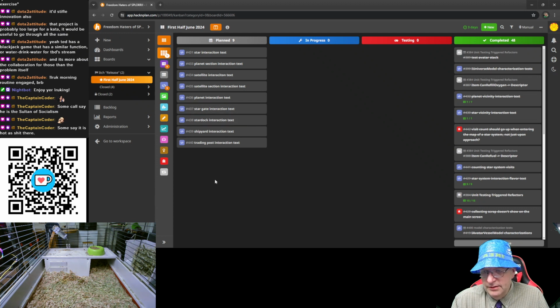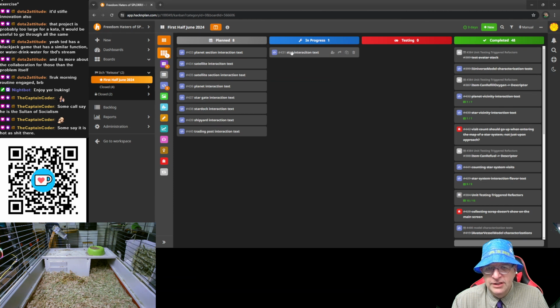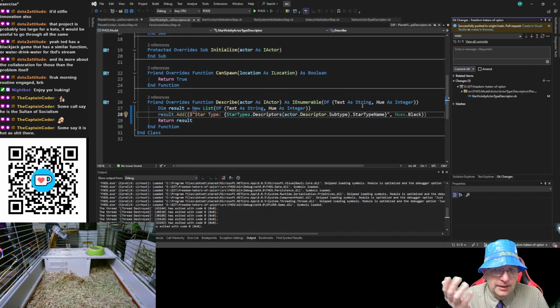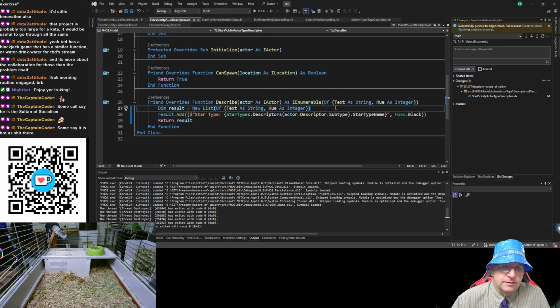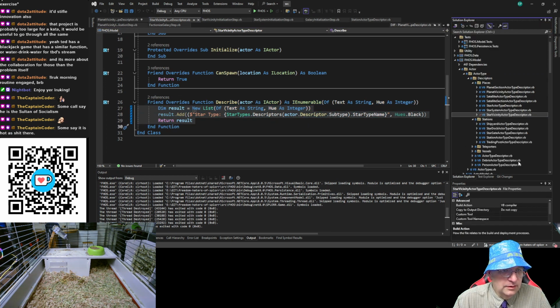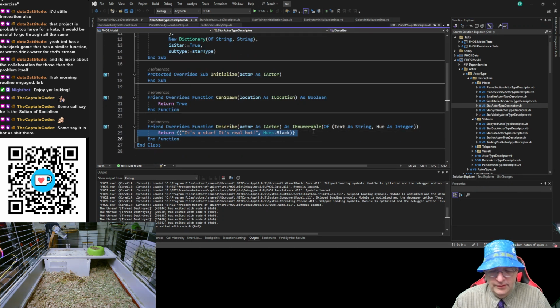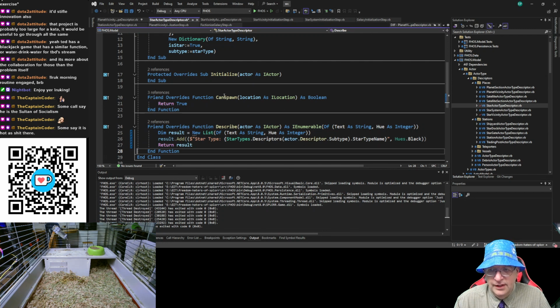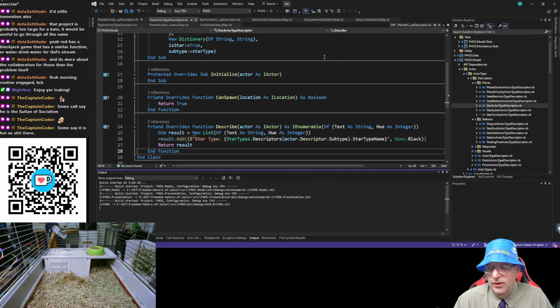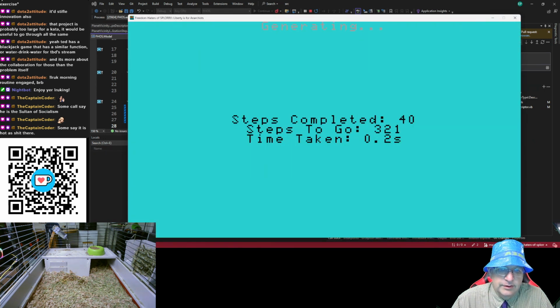Well, similarly, hey, let's get the star interaction, because that's how I spelled that. I think this will be pretty much the same thing. Let's get the star actor type descriptor, and can we get the star it's real hot to, there you go, it's that. Let's go. Then we're done with those, pretty sure.